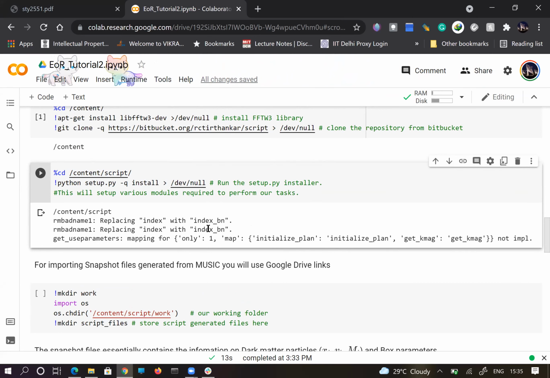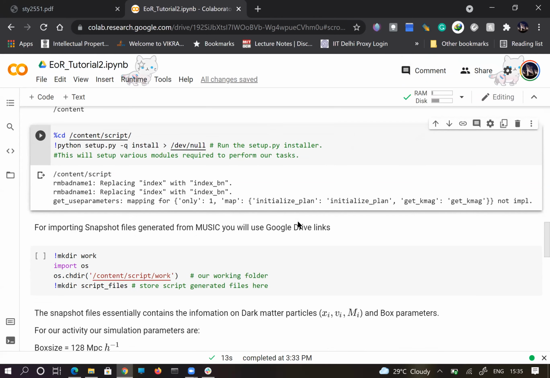So yes, we have already installed script and run the setup.py installer. Now the script functionalities are available to us in the form of Python modules, and we can just write import script at any time, and all the functionalities will be available to us. Once this is done, we are good to go from the side of installing script.